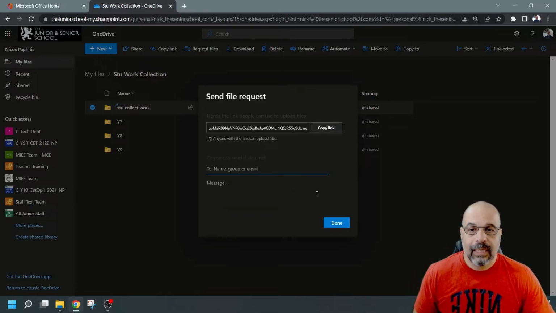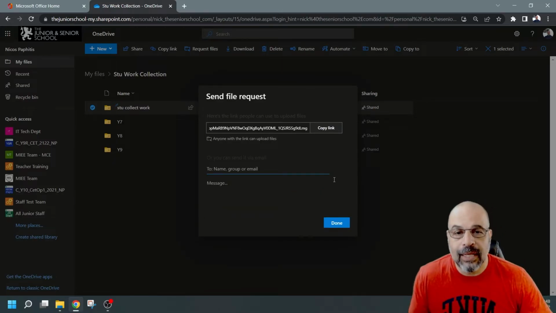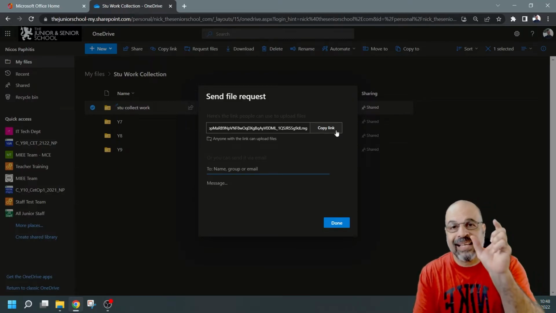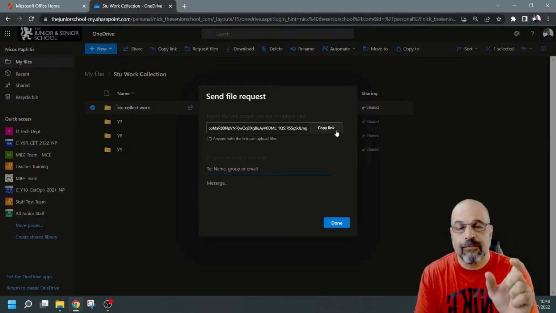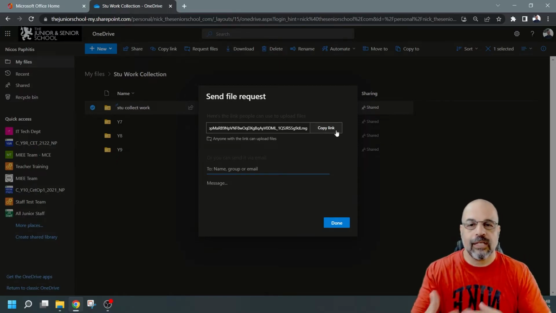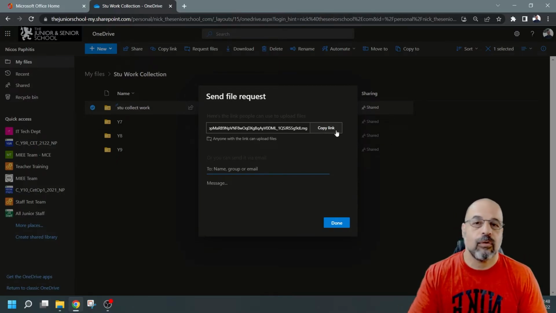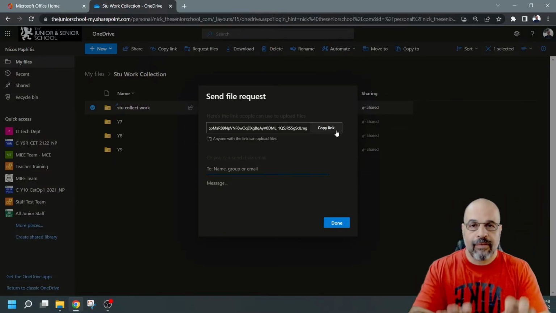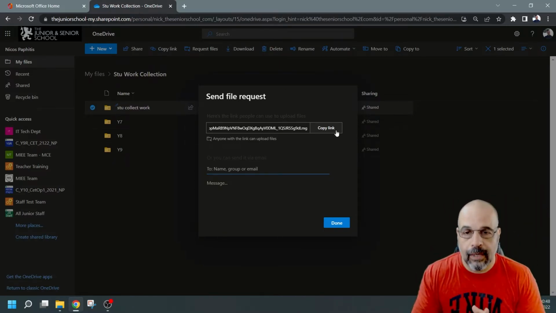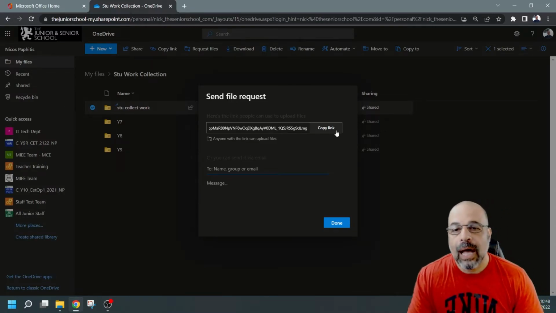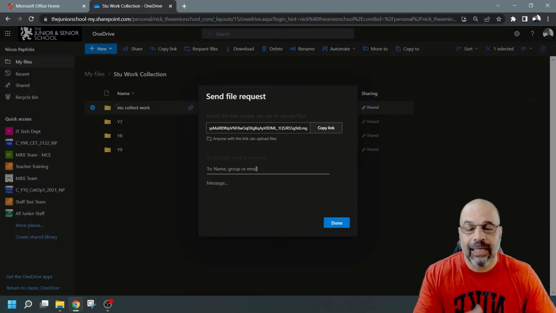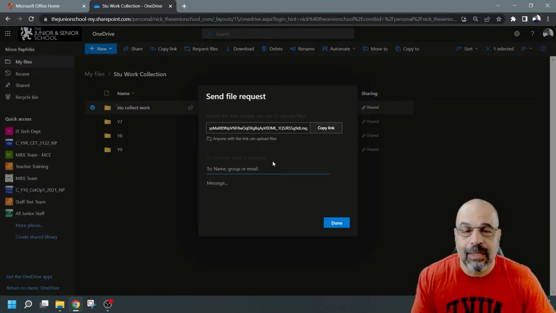Now, in the next section here, I can copy the link and just send this. I preferably add this as a tab in my class team for my students, so my students don't have to keep going back and trying to find the link or the email. They just go to Microsoft Teams and they click on the tab at the top, and then they can just submit folders in there. I have one for each class. However, you can send the link by email. You can also add people's emails here, or a group email, or let's say a class team email.